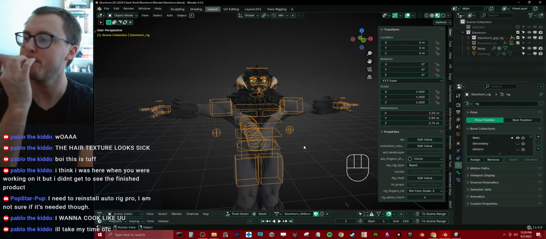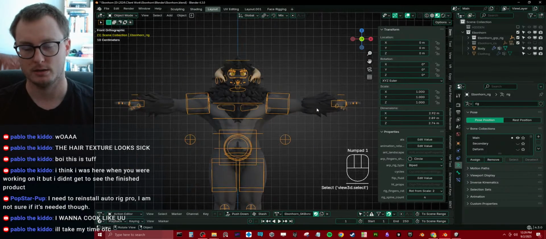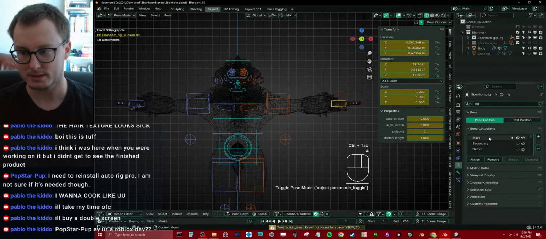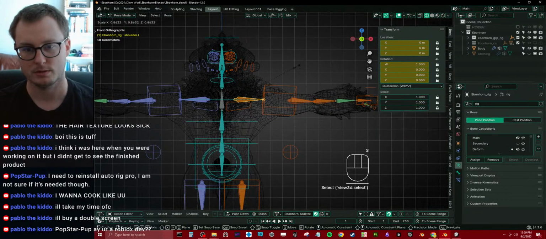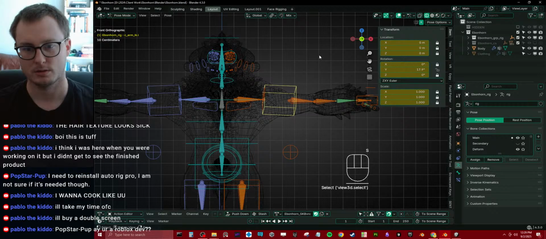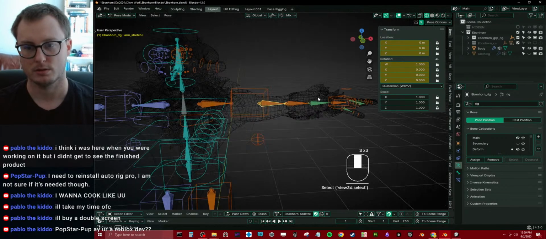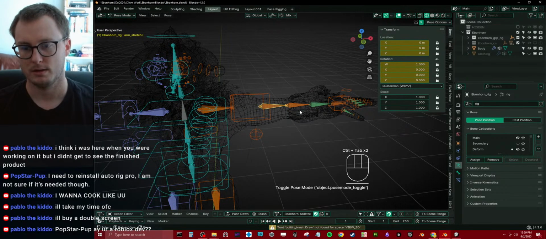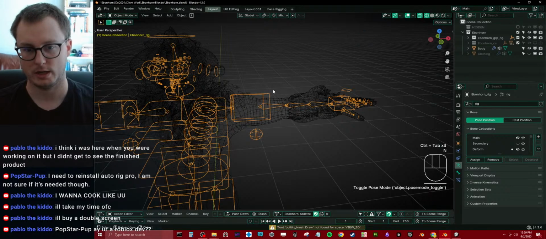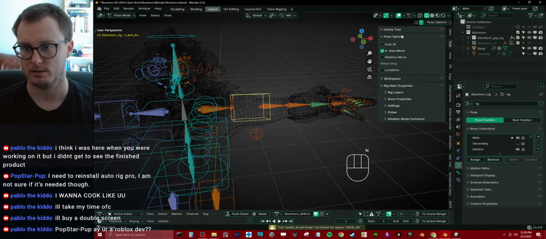Okay. Shorter arms. Do that. You just want to kind of shrink if possible. Can I do any of the deform bones? Nothing really wants to scale. Can I change the IK?